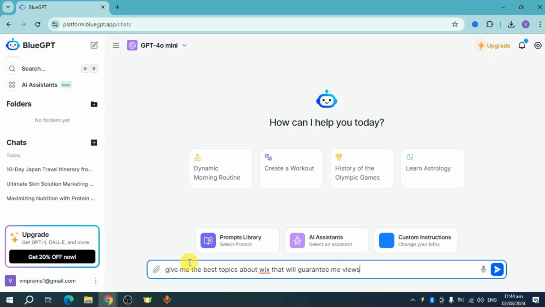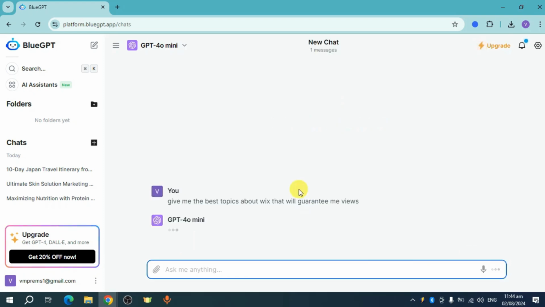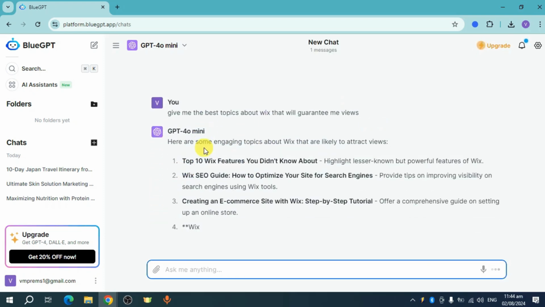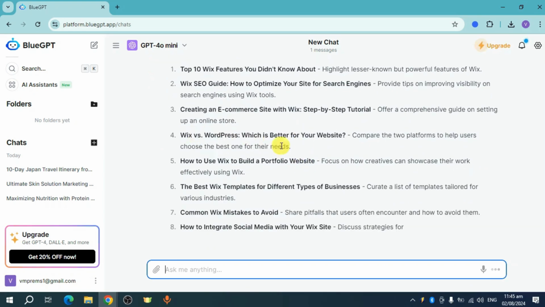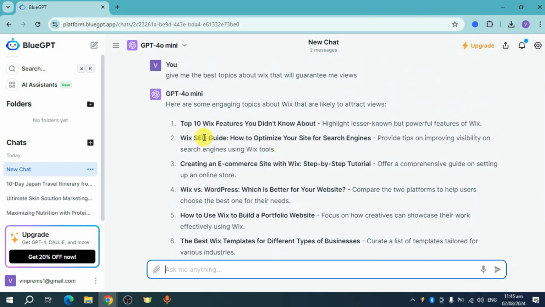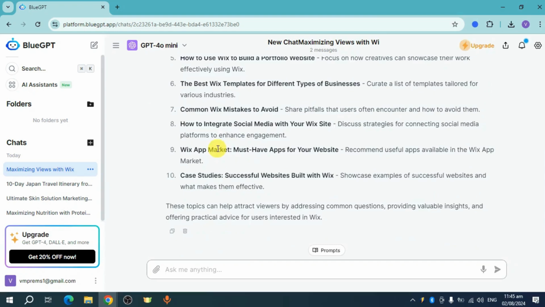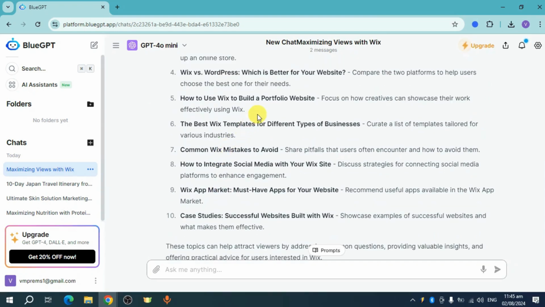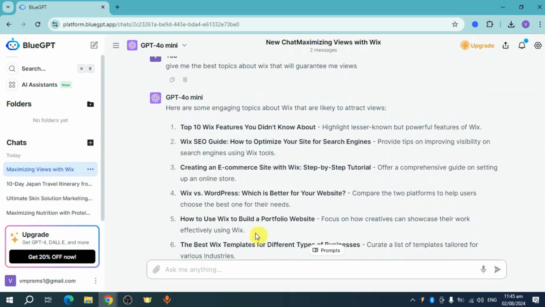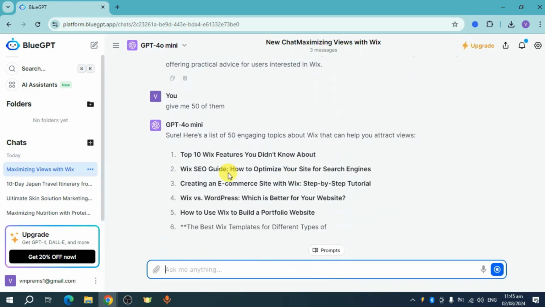And then from in there, you can see this. They will show you this right here. Usually this will also feature some things such as SEO, e-commerce, portfolio website, types of businesses, common mistakes. So you can also prompt them to give you a certain number. For example, let's say, give me 50 of them. You can say that and you can ask them to create those videos or topics.